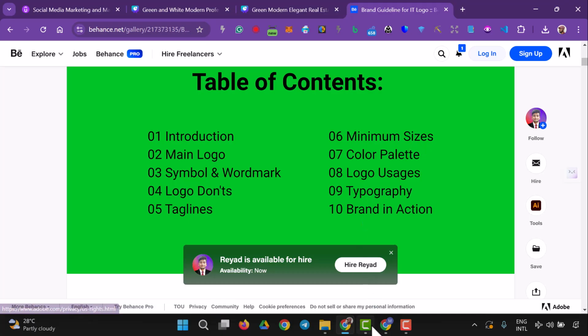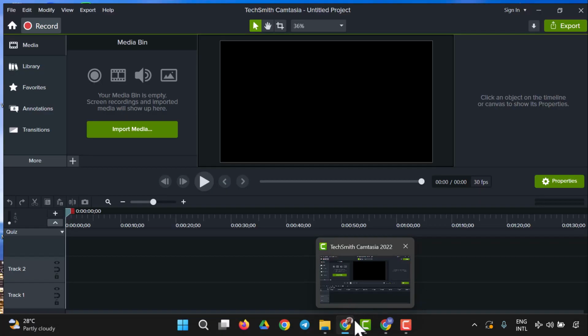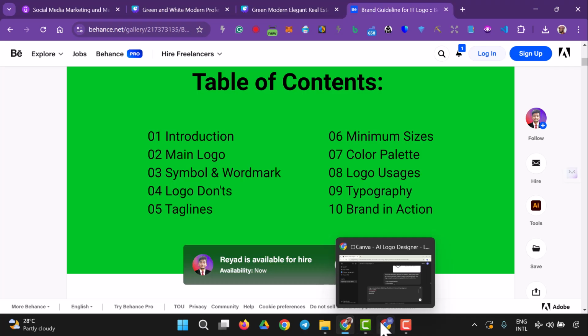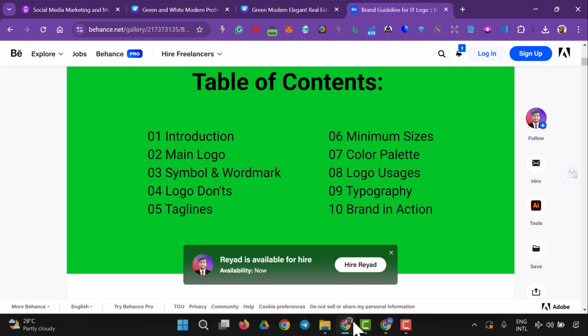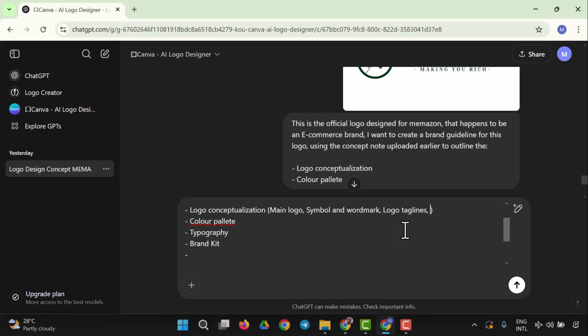So we're going to have the minimum size. Let's talk about the logo minimum size as well. So I'm going to say logo minimum size, or we could leave that out. That is not so necessary. You could size it however you want to. So we have the color palette, and the logo usage. In the logo conceptualization, there will be a logo usage, and let's see more.